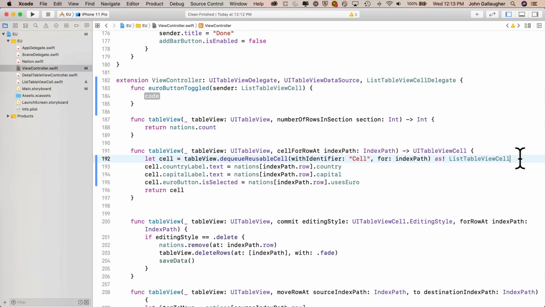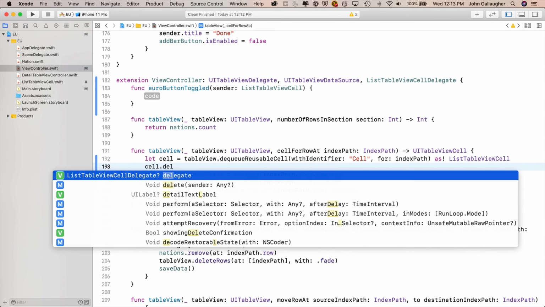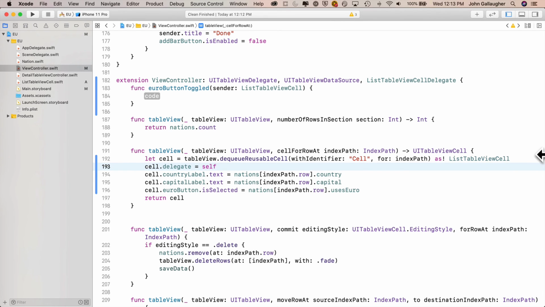Now, another thing that's easy to forget is setting the cell's delegate. We want to do that in cell for row at. So before we even fill out the function, let's go ahead after we declare the cell with let cell and type in cell.delegate equals self. Now we can fill in the function.